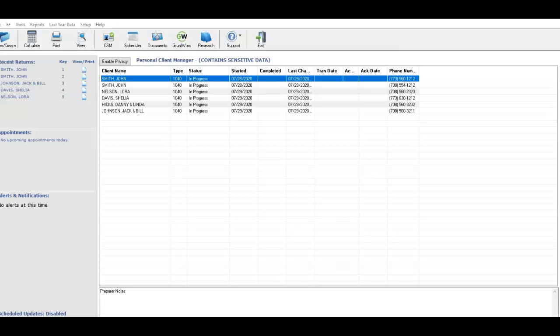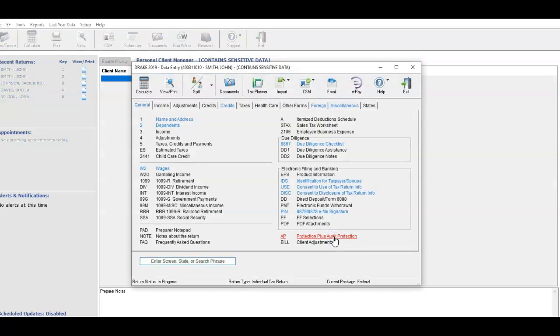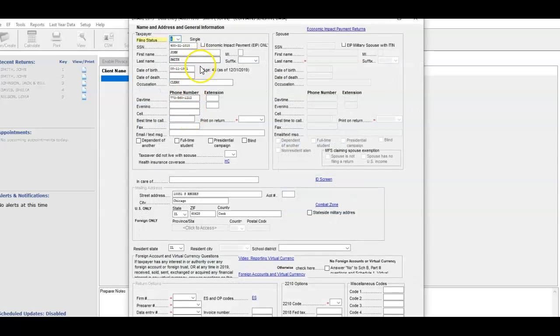I'm already at the Drake software site. I'm already logged in for time's sake. And so I'm going to click on John Smith, which is one of the first clients on your sheet. I'm going to hit open. And so basically I already filled it out, but I'm going to take you through what I've done. The first thing we did is personal information sheet.